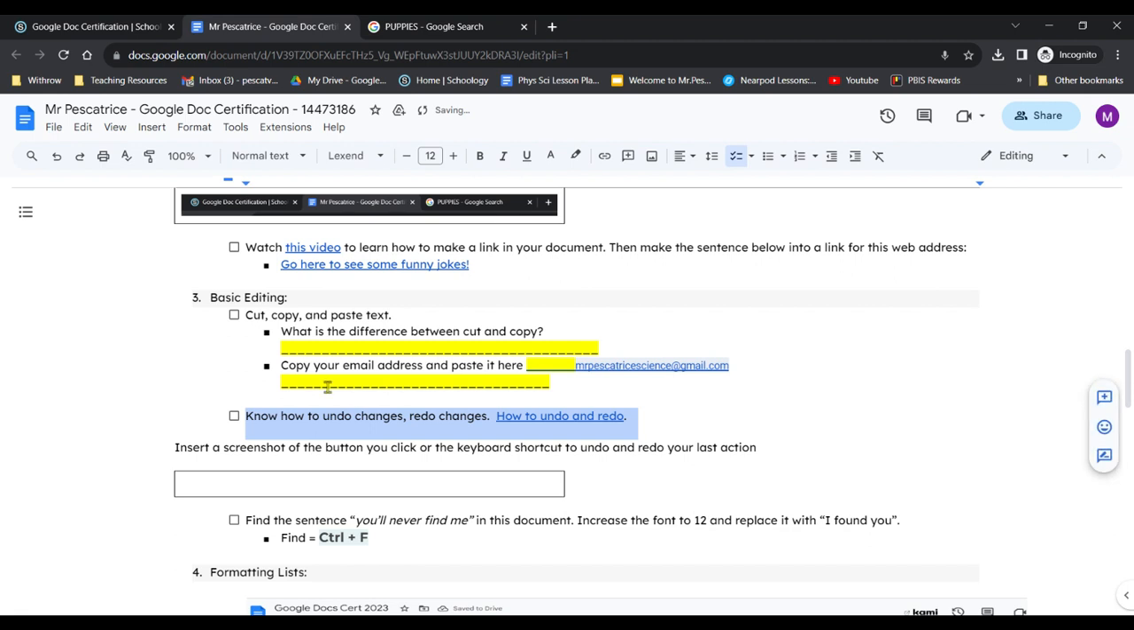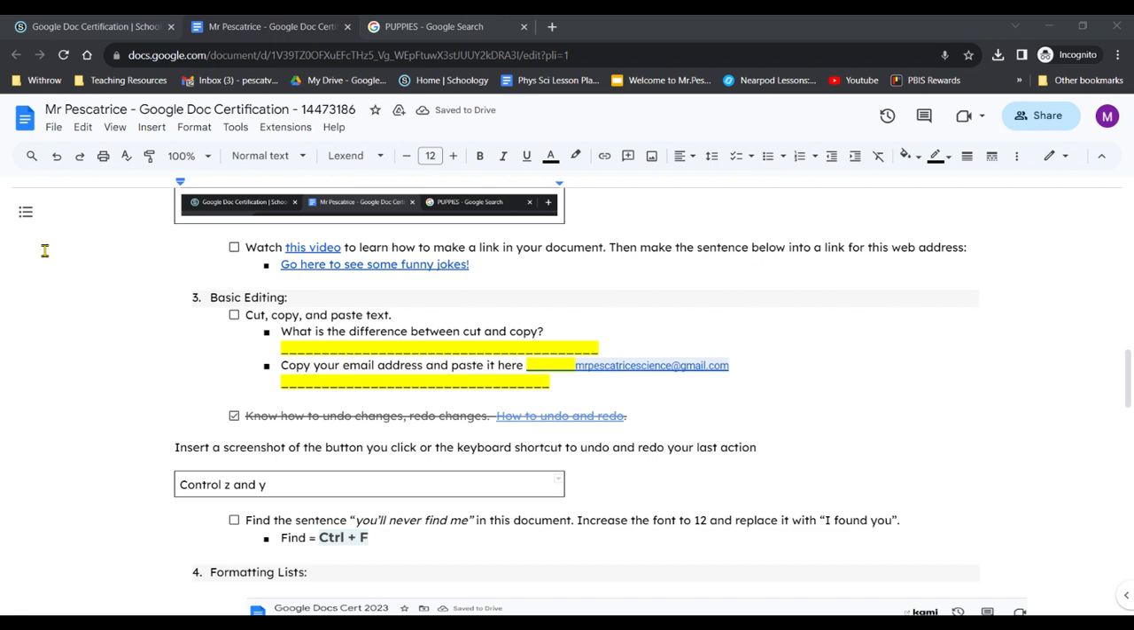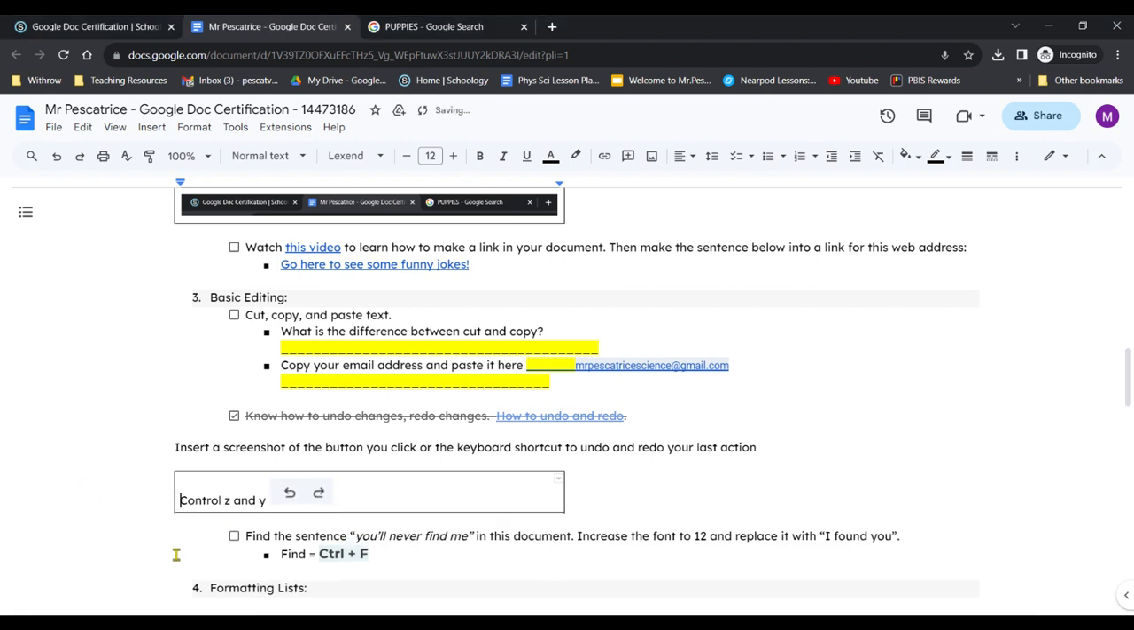Okay, that's how you undo it. Then you can just click that, you know that, and then insert a screenshot of the buttons or type the keyboard shortcut. So you can type in Control Z and Control Y, or take a quick screenshot, Control Shift S, of these two in the corner, and paste it in there. Super simple.